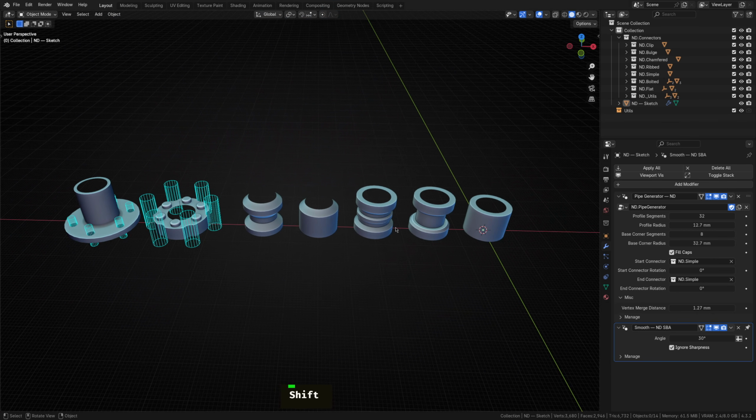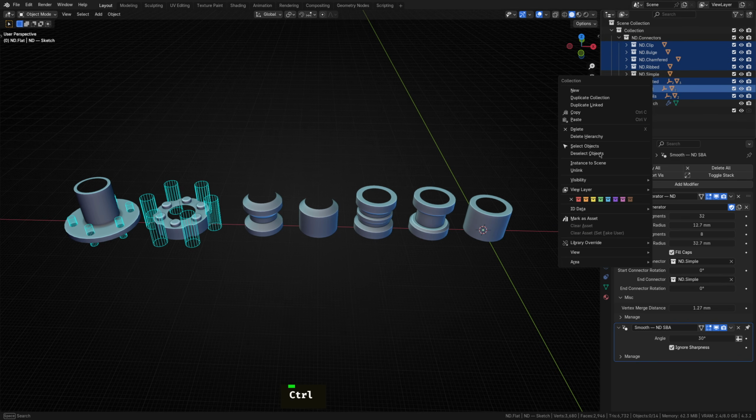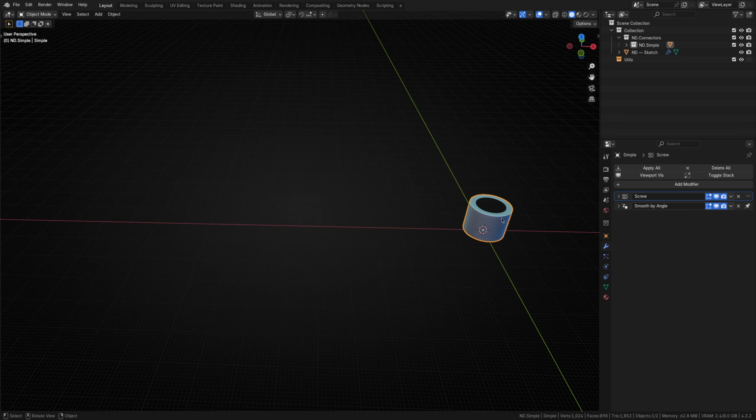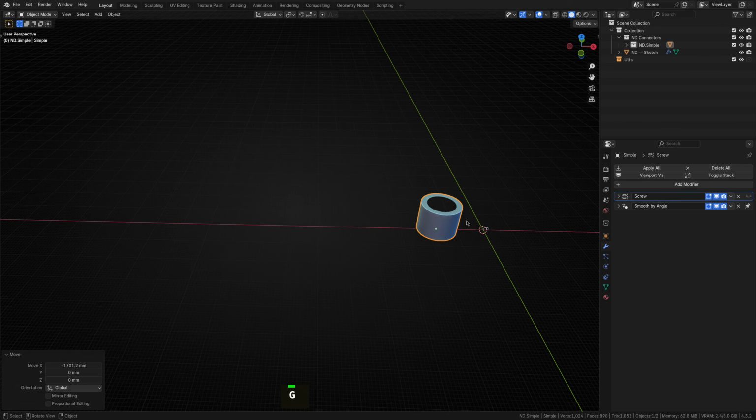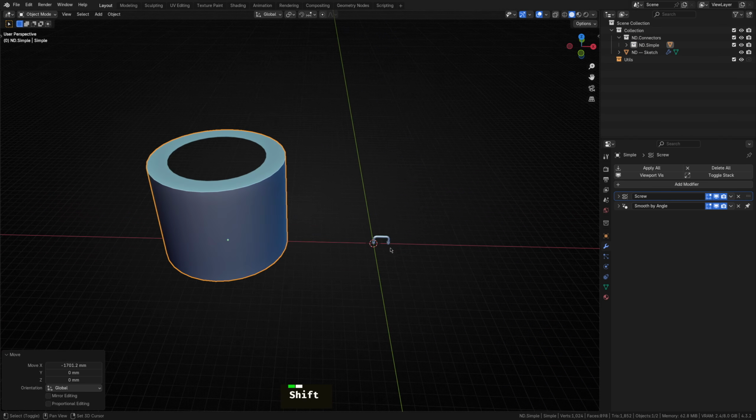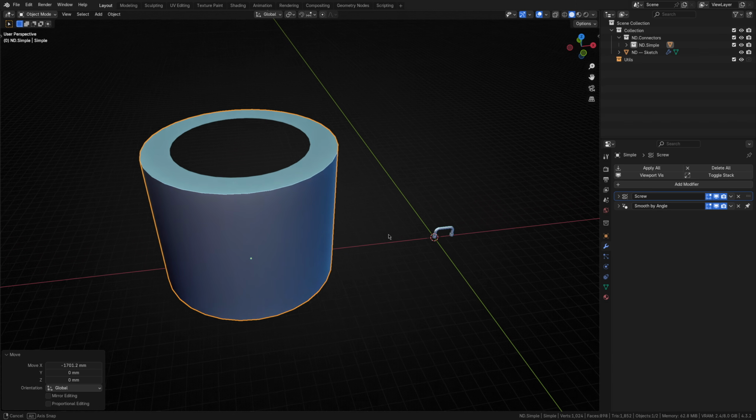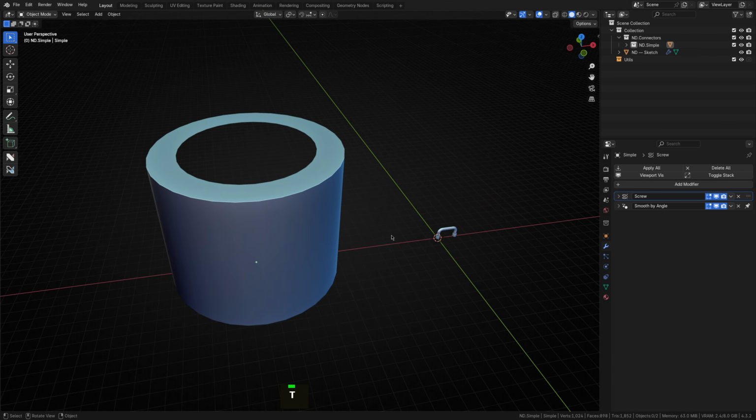I'll now select all of the connectors except the simple one and unlink them again, as I only need the simple one for this demonstration. I'll select it in the scene and move it off to the side so we can see it and our pipe simultaneously. A connector must follow some rules to work with a pipe generator.